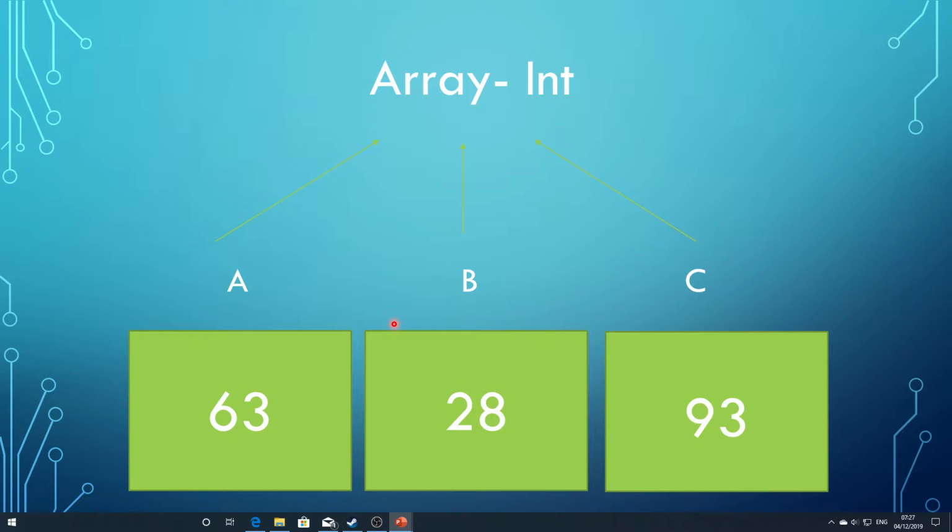So, this is my example. It's like we have this row that has 3 slots. So this is the row, and then these are the slots. Slot A, slot B, and slot C. We can put an int in each one of them. So 63, 28, and 93. But something to remember is that as soon as we put an int in slot A, we have to put an int in slot B and C.